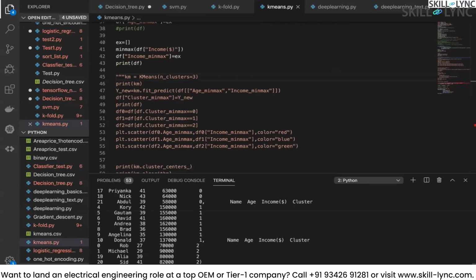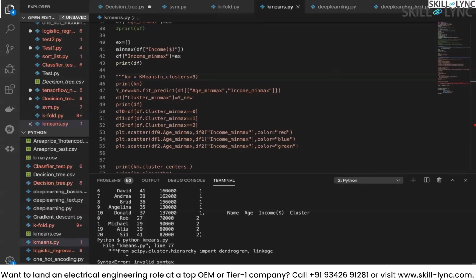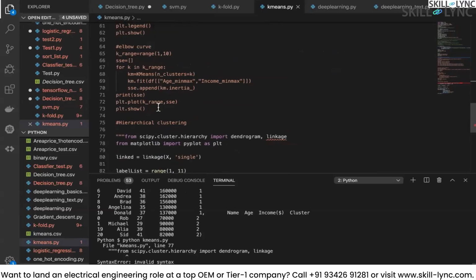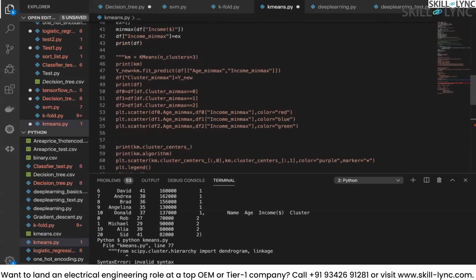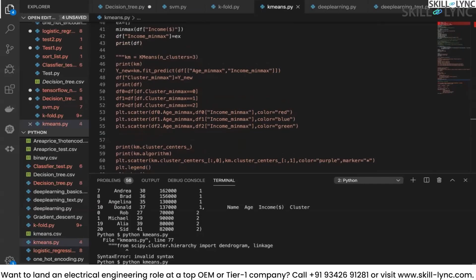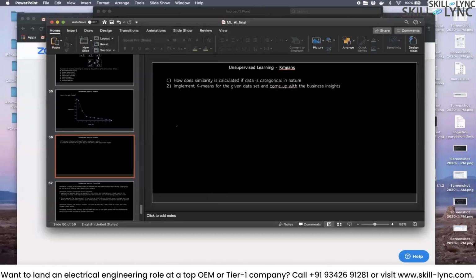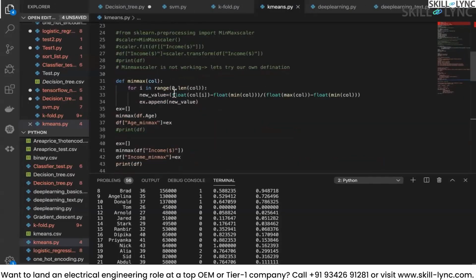It's important, guys, whenever you are trying to use these distance formulas, it will be good if you scale all your features in a consistent manner. Okay, let me remove this.